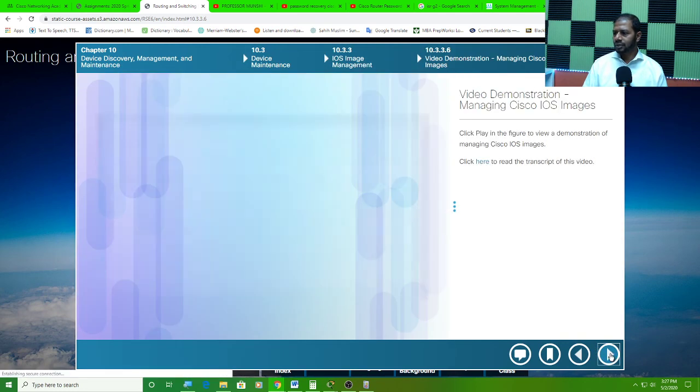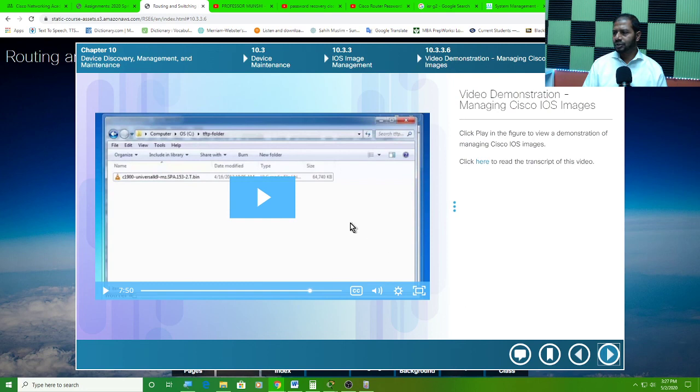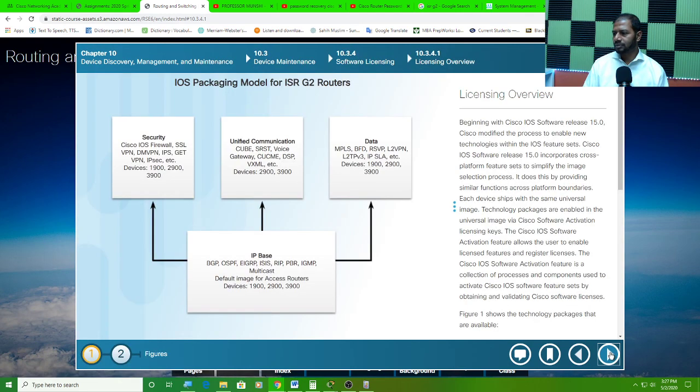Okay, background scenario. Okay, some video. It just shows how you can manage your IOS, how you can download an IOS and install it in the TFTP server, bring it back to your flash drive. How do you use the boot system command to tell your router to use this new IOS file? Just watch the video at home, not a problem.